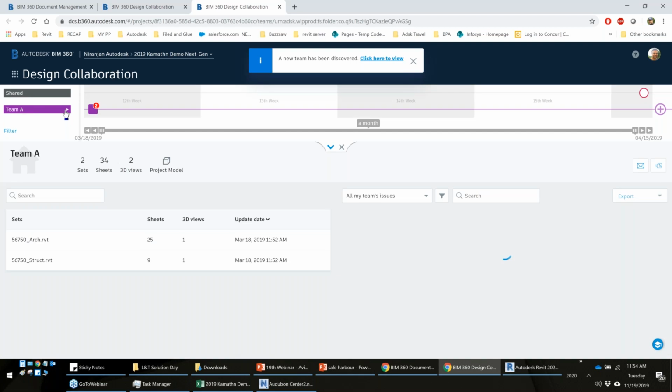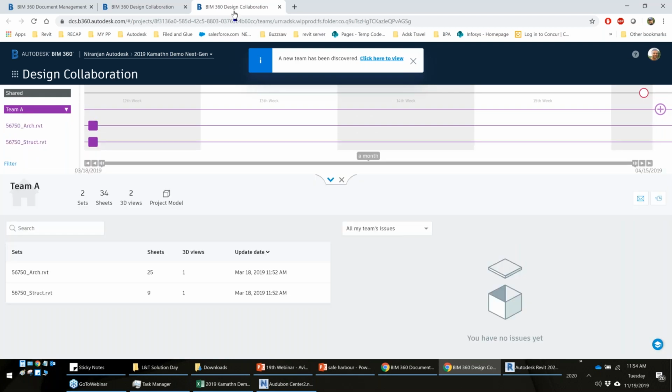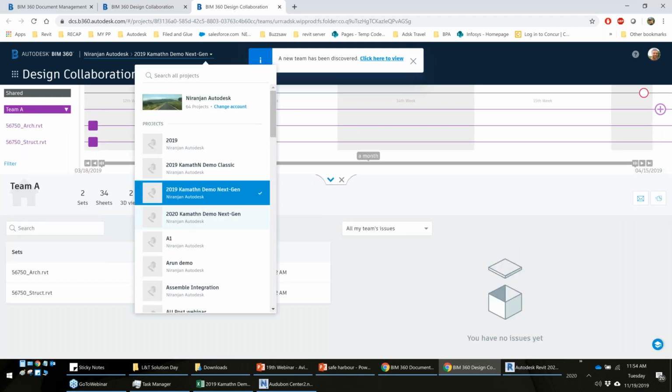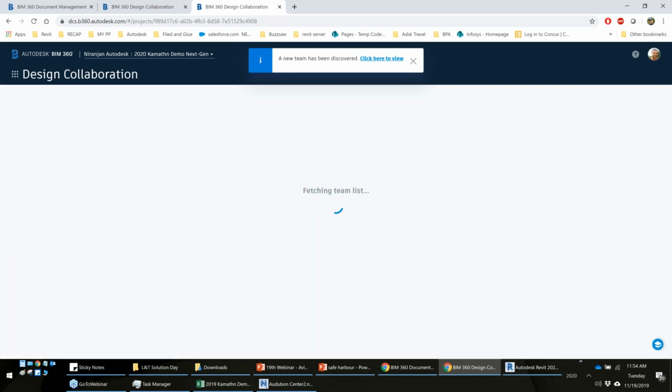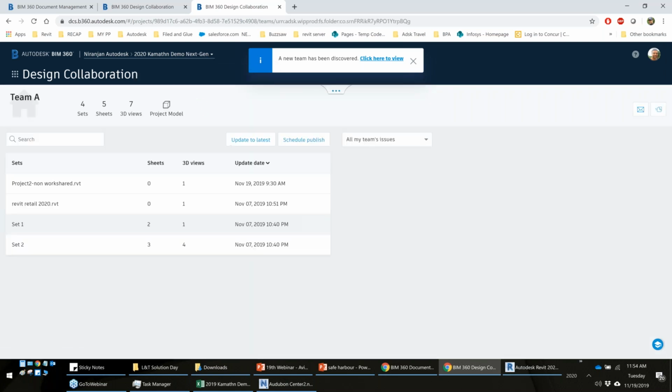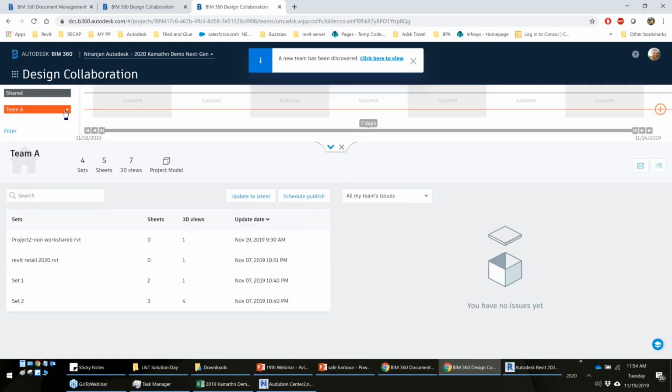Say you have your team A that you see here. Under this, I can add multiple teams. Oh, sorry. Let me just go into my 2021. Right. So here you can see I have teams.